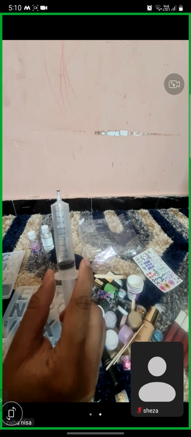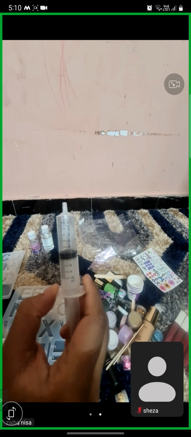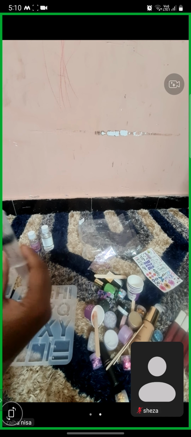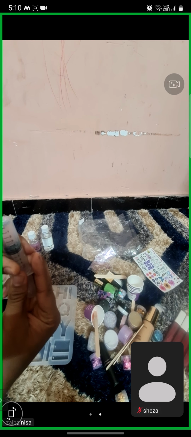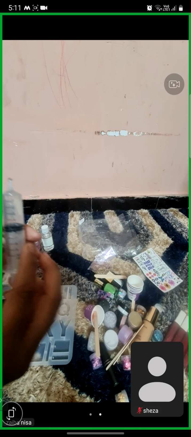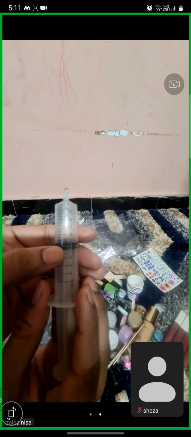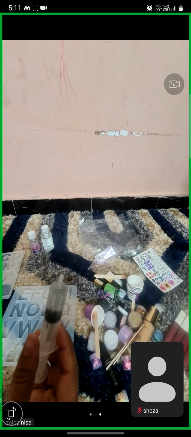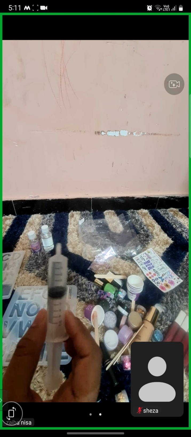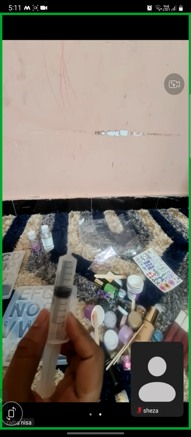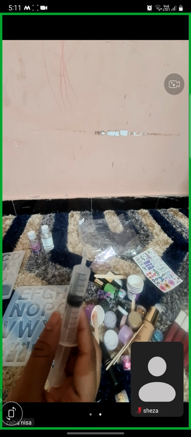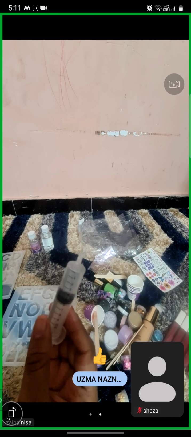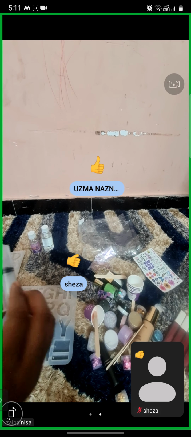See, I took the water inside this. Now I am going to measure the water. See, this is 5 ml. It requires 5 ml of resin and hardener combination. Okay, isn't it simple to calculate? You can use it without wasting your resin.